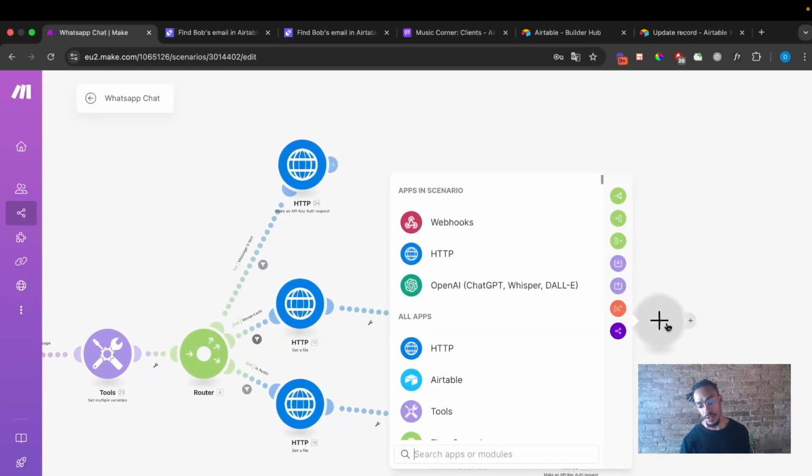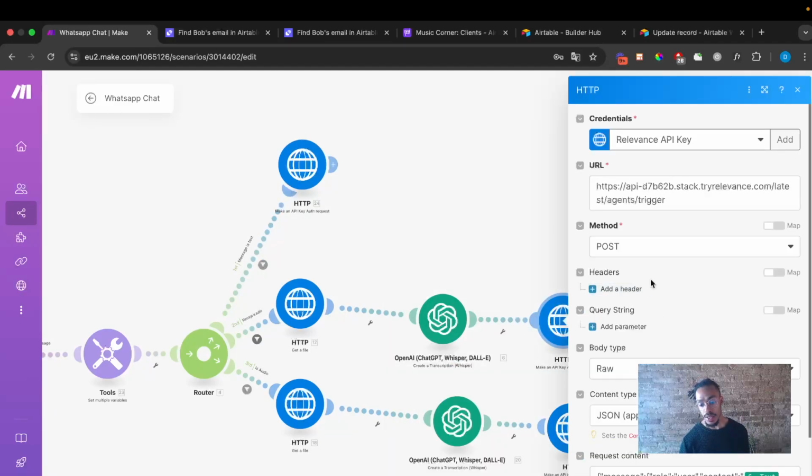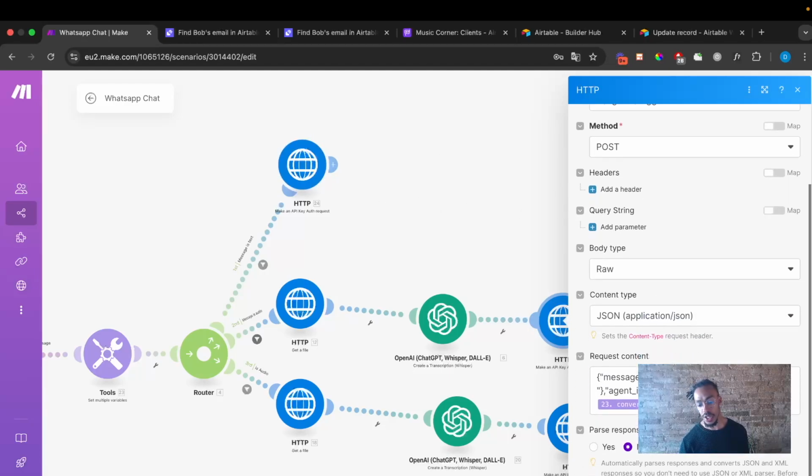Once we have the answer, we make the API call right here. So to the agent. So that's the exact same API code that we have here. The only difference is we're going to change the variable here about the content by the text that we just received from ChatGPT.